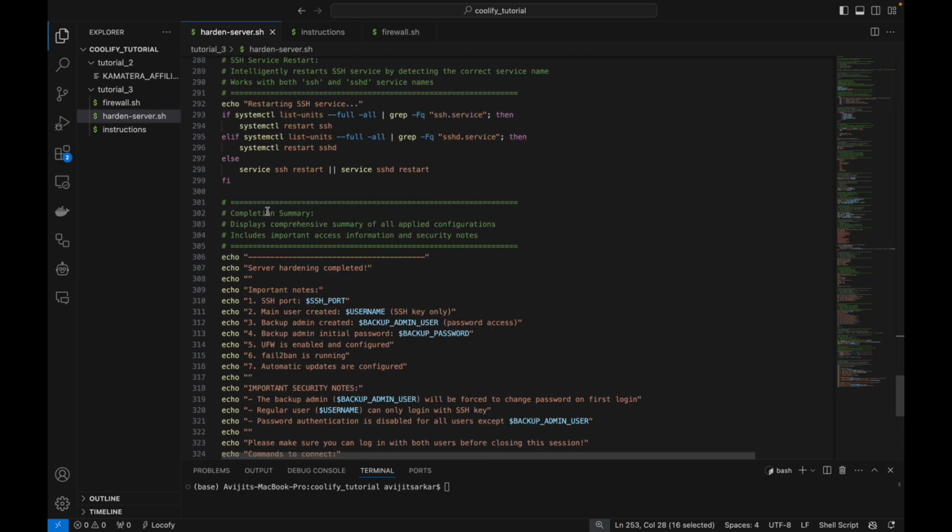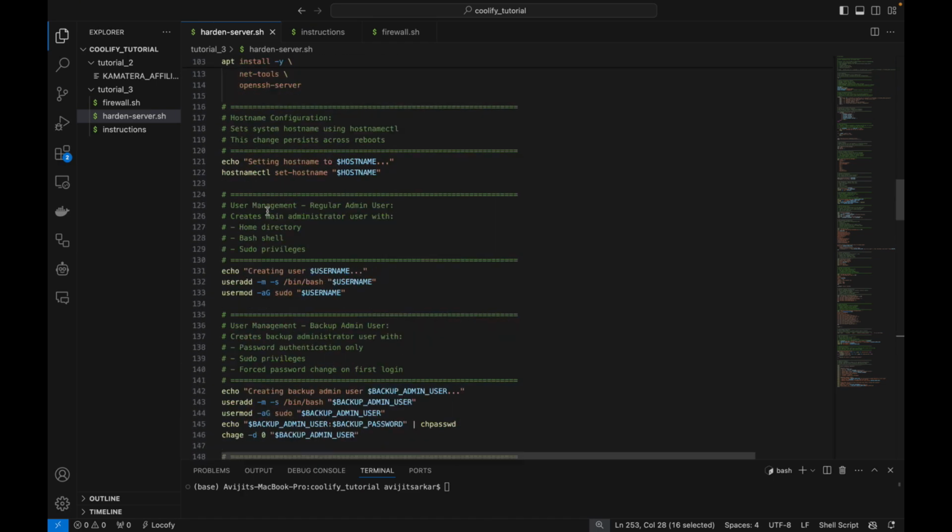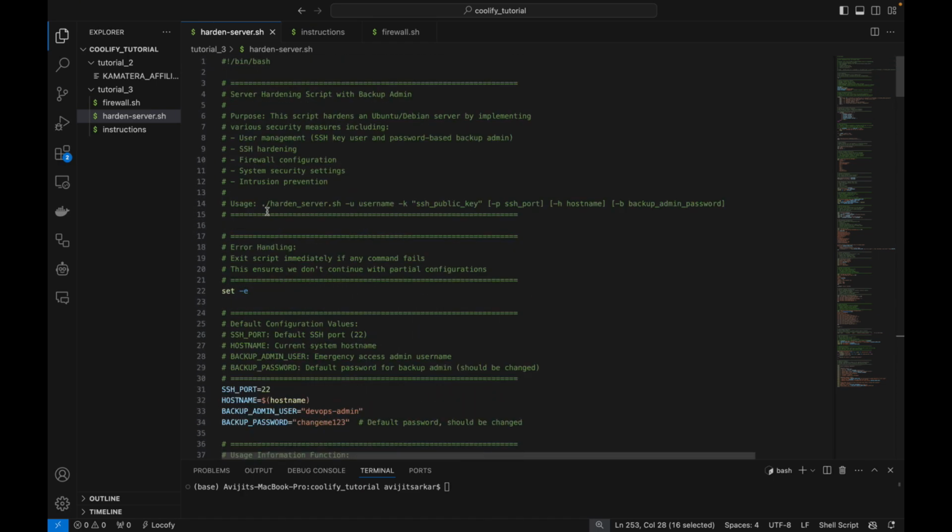So yeah, it's basically a comprehensive script that does all the basic level of security hardening that we must do when we actually buy any server. Okay, whether you are doing it for production or not, you should do it anyway.